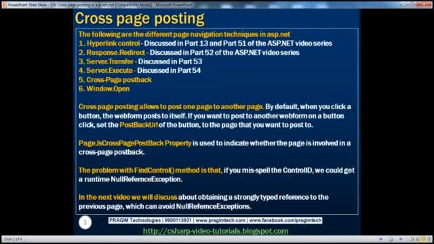Cross-page posting allows us to post one page to another page. By default, when you click a button, the web form posts to itself. If you want to post to another web form on a button click, set the postback URL property of the button to the page that you want to post to. Let's look at an example. Let's flip to Visual Studio.